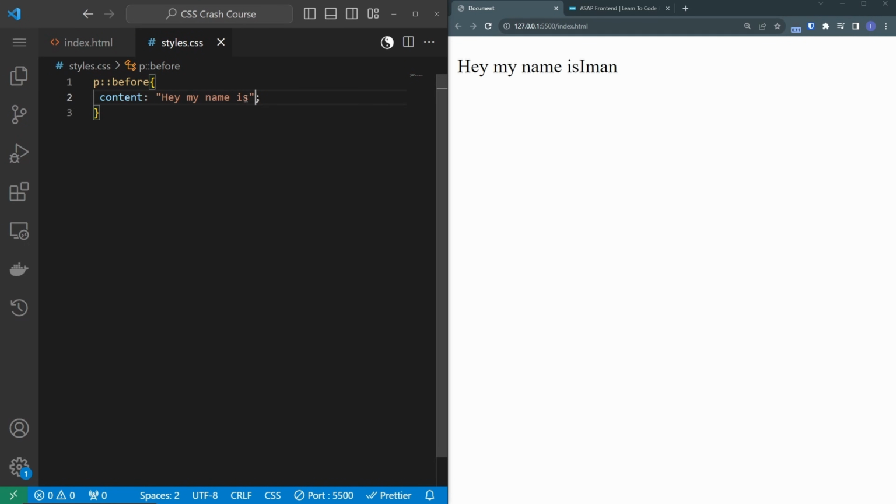So if we add a space, you can see how cool this is. We can see, hey, my name is Ayman. So we know now that a before pseudo element will put content before our actual element. But we can also do the same with the after pseudo element. And this is pretty self-explanatory. It's going to put the content after our actual element.